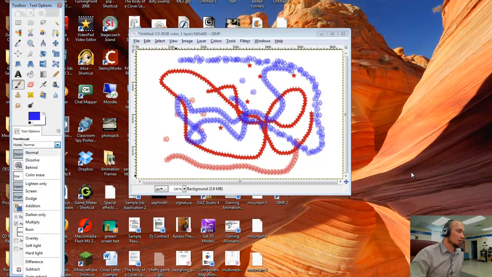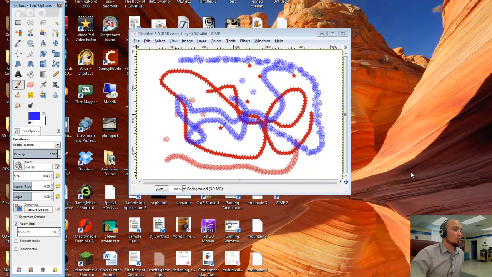You can dodge, you can darken. There's really a lot of stuff. I could go on and on showing this to all of you, but it's probably easier just for you to try it out yourself and see the sorts of things that it does.